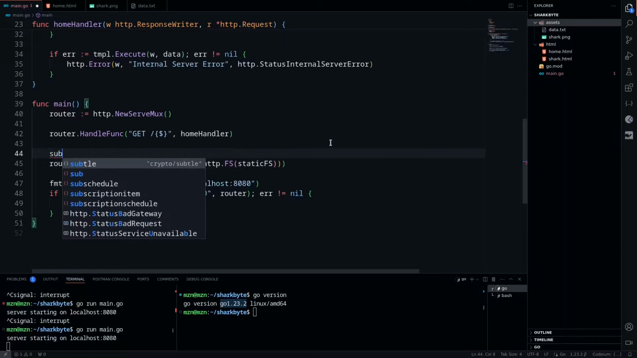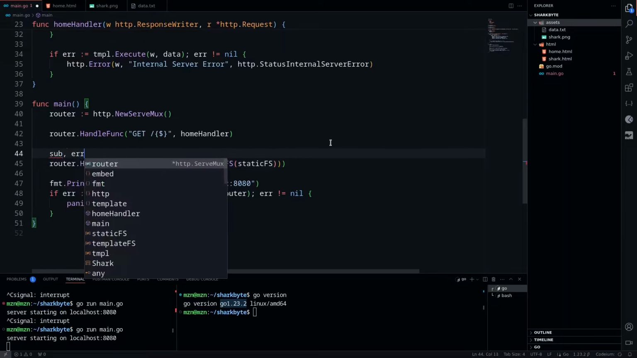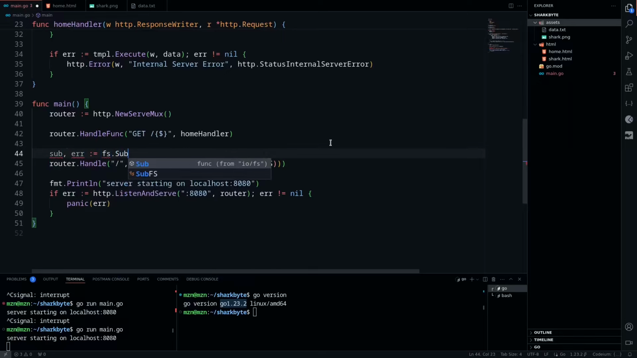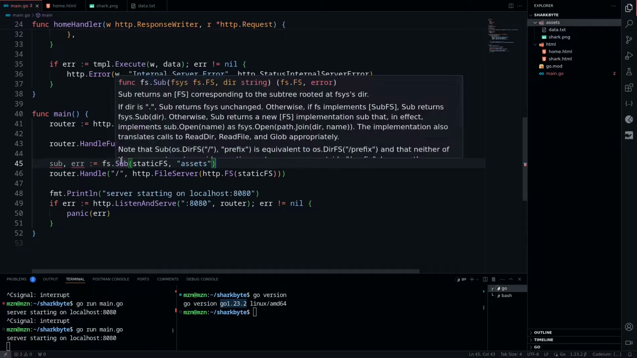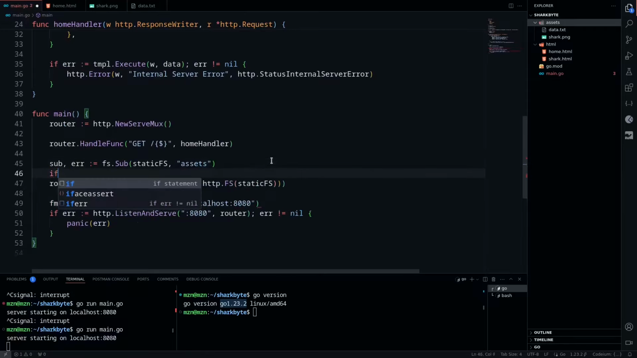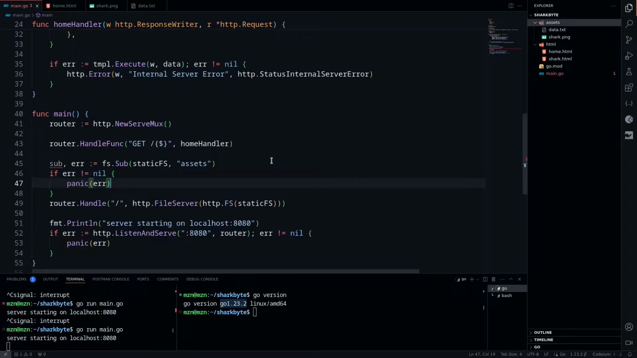I'll create a sub variable, and it also returns an error. I'll check fs.Sub, and we'll see it takes two parameters: a static file system, and then the part of the file system we want to basically cd into or relatively move into. If we look at the function definition of fs.Sub, we'll see it's simply returning an fs.FS as well. It's just moving into that subdirectory. Now we can check for the error, and we'll panic again for demo purposes.